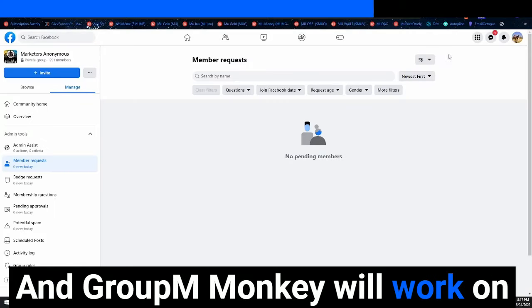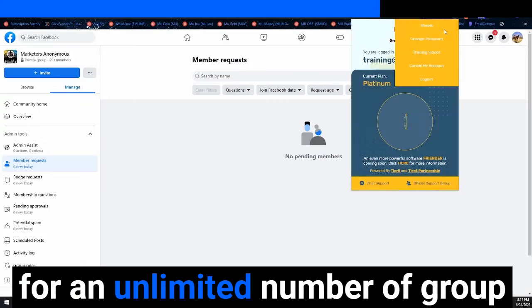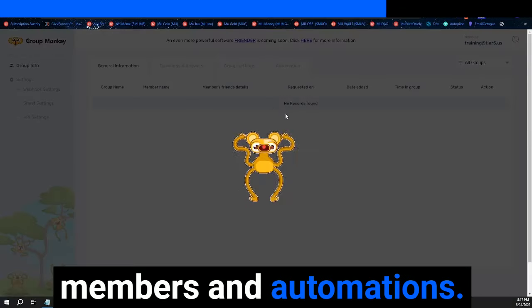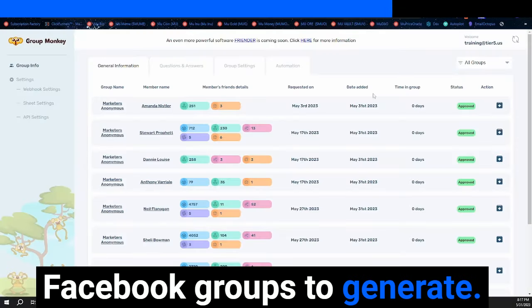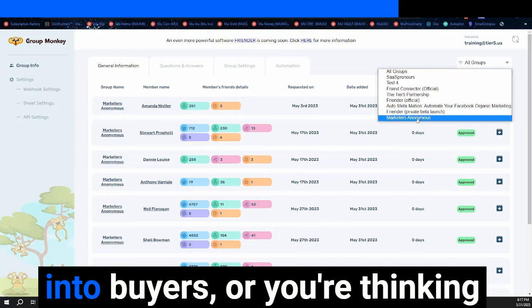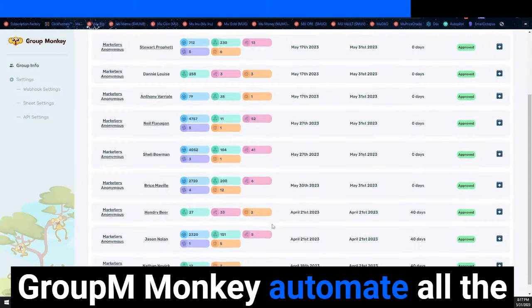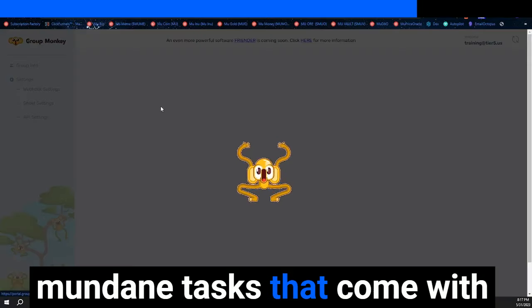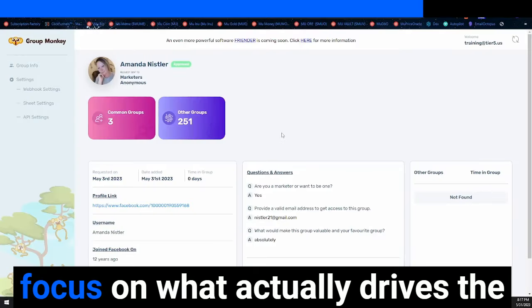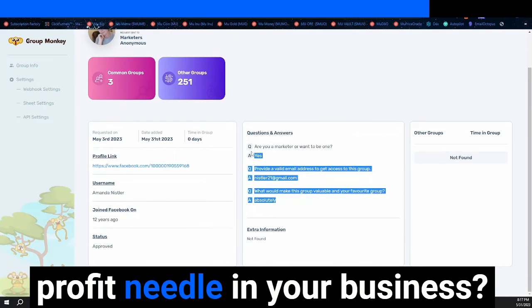And GroupMonkey will work on an unlimited number of groups for an unlimited number of group members and automations. So if you're already using Facebook groups to generate, nurture, and convert leads into buyers, or you're thinking about starting one, why not let GroupMonkey automate all the mundane tasks that come with running a group so that you can focus on what actually drives the profit needle in your business?